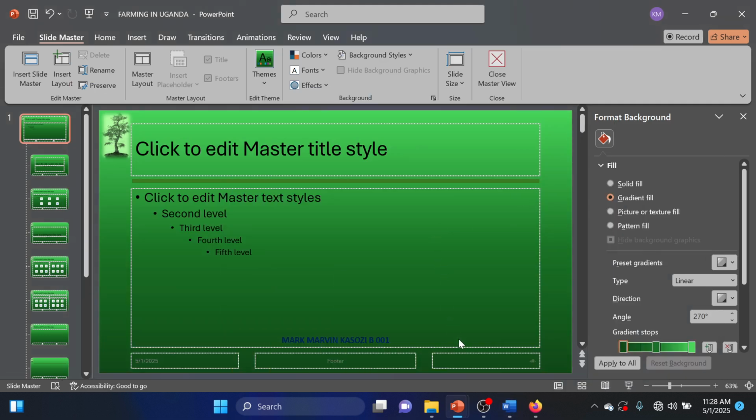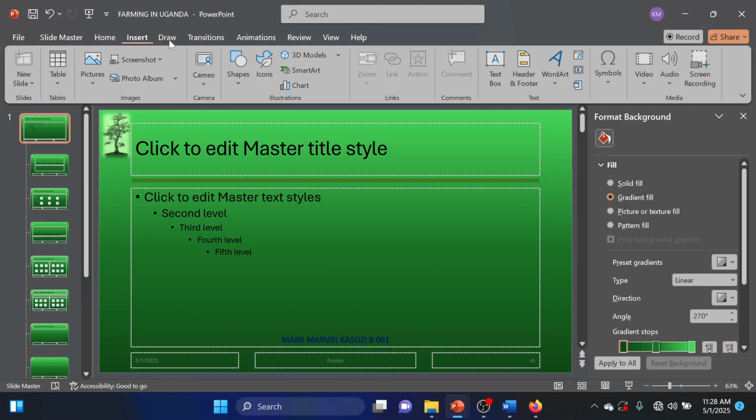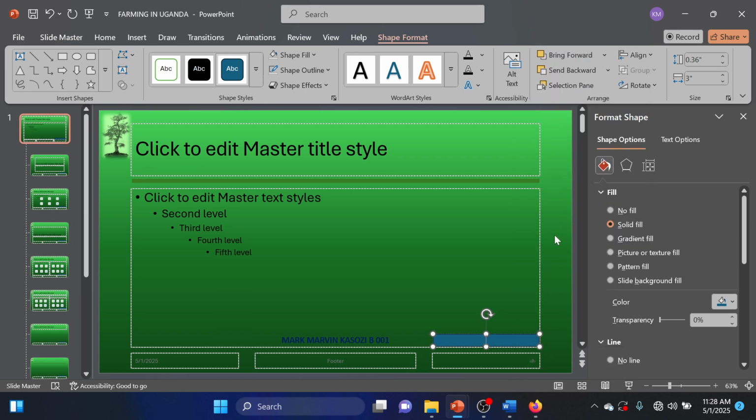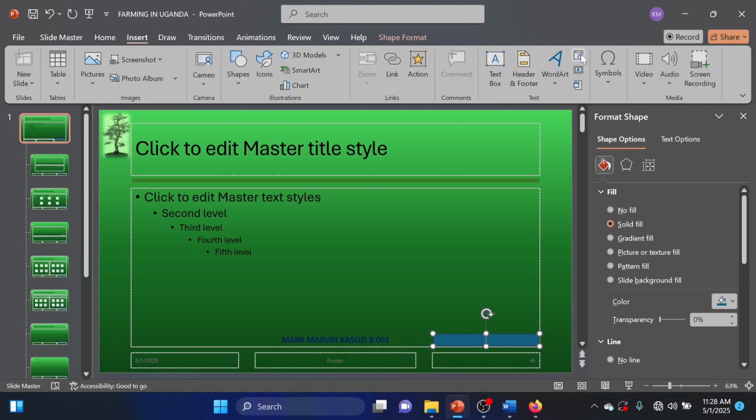Putting a date and time to the right, I can just pick a shape again and insert. I draw a shape. Right click, edit text. And then I go to insert. I look for date. Date is here.